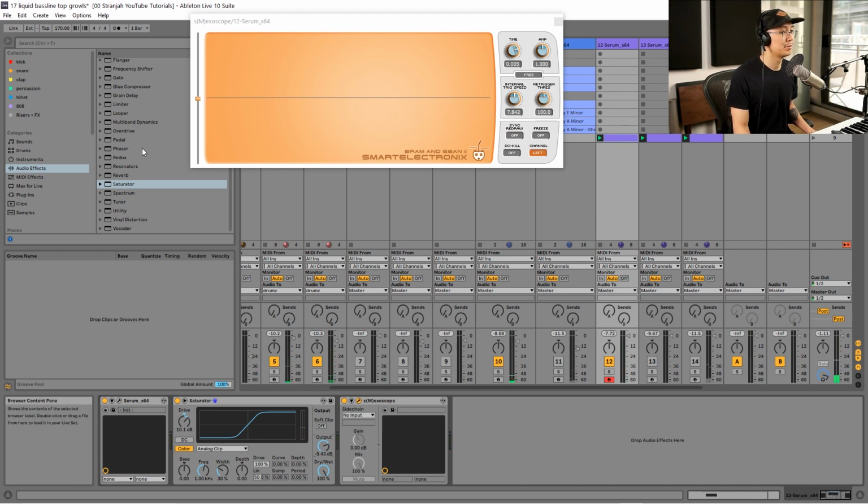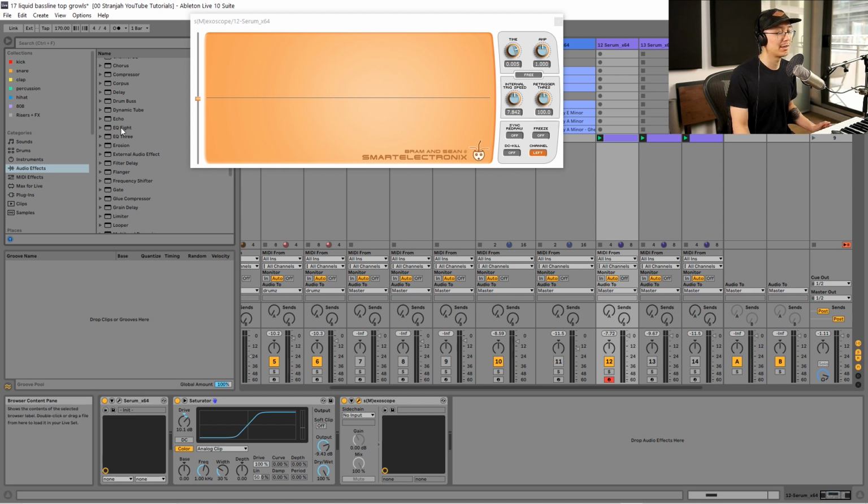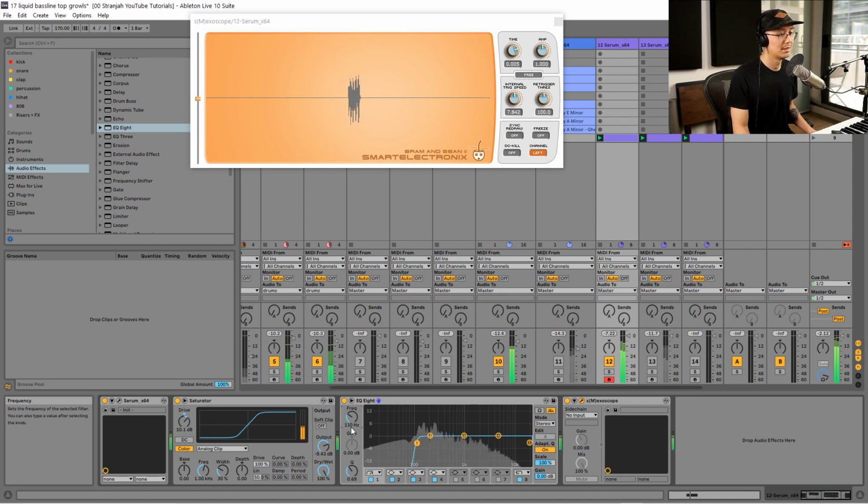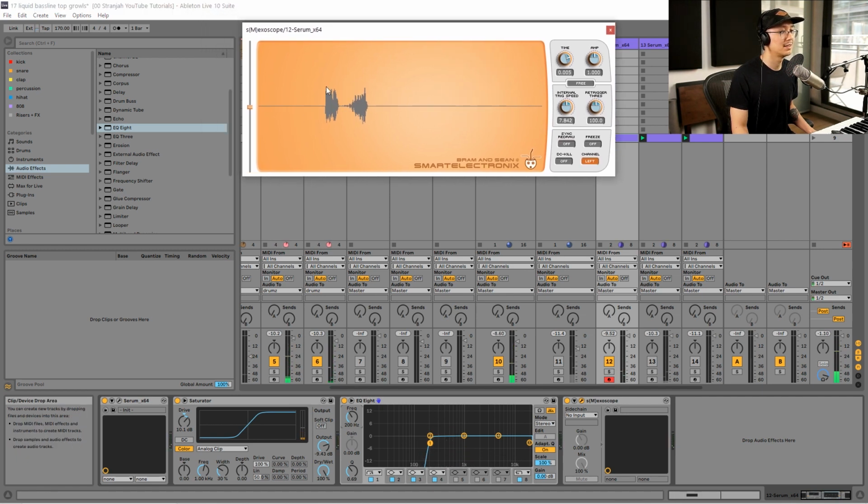Okay, now the next step is we want to remove all the low end because we already have a bassline. So simply we want the sound as the top. So you're going to bring in EQ8 and shave off all that low end using a high pass here, usually anywhere 110 and down. Sometimes 200 is good. Okay, and you can see the V shape in the waveform. It goes down and up like a V.